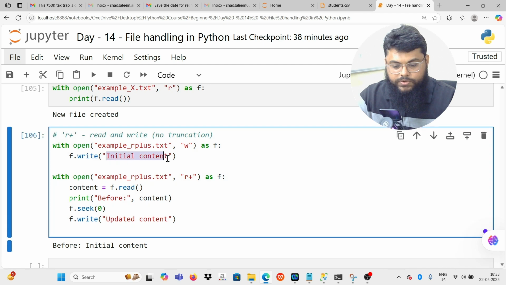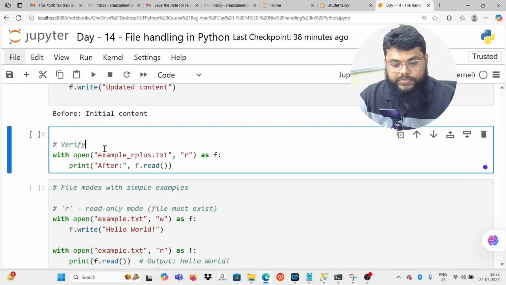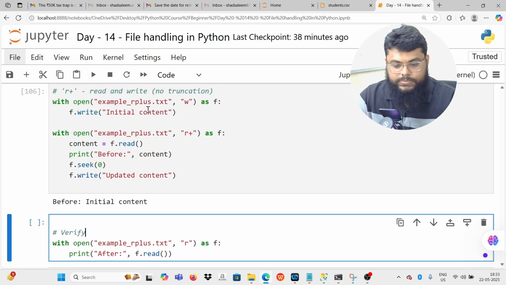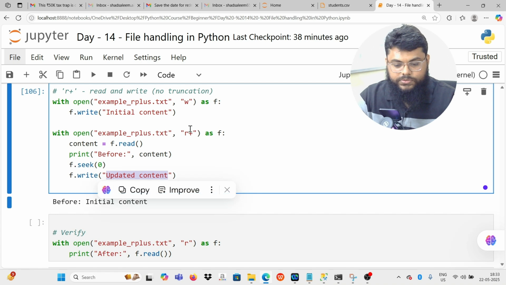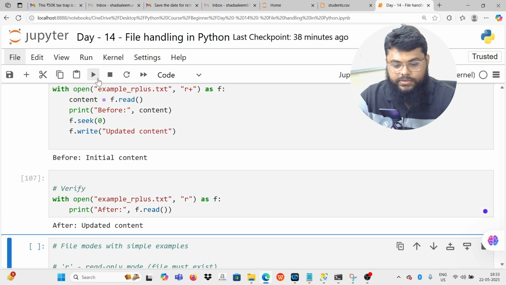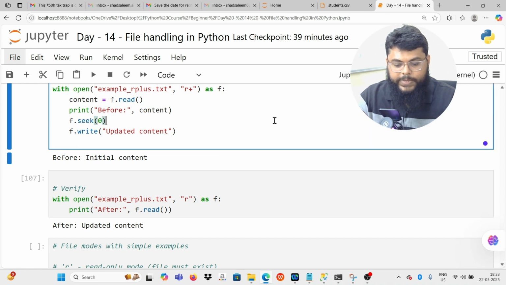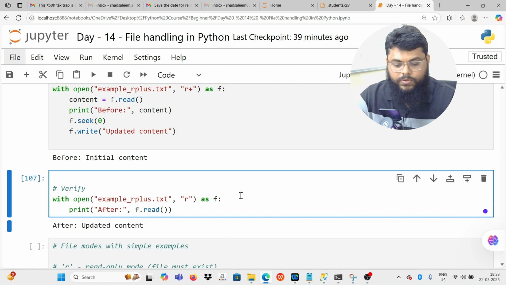Okay, so my initial content got printed. So this is the before content. Now let me verify the after content. When I wrote the initial content, I then wrote one more line called update content. You can see this update content is not printed here. So let me read this file once again. Now this initial content is updated, and I can see update content also.